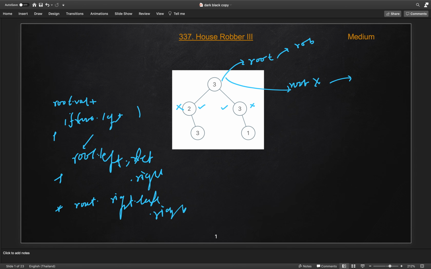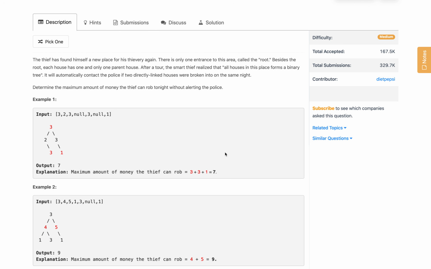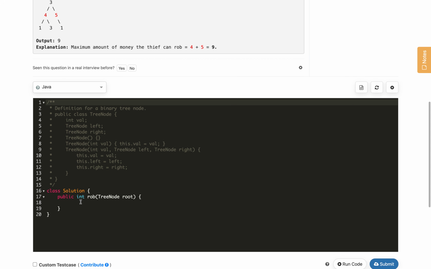So this is the first part, and then we will also find the answer if we are not robbing the root. In that case, we just call the method for root dot left plus root dot right, the maximum money from those calls. If we sum them up, this is our second part, and we take the maximum of both parts. This will give us the maximum money. So let's quickly implement this code recursively.